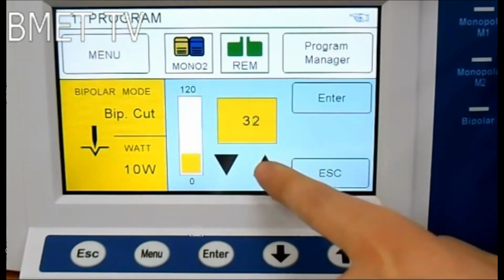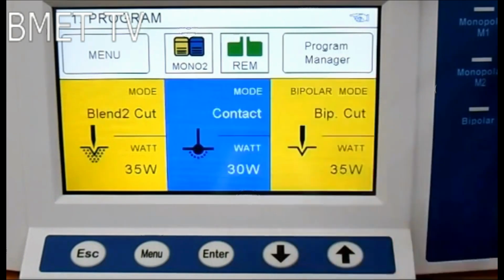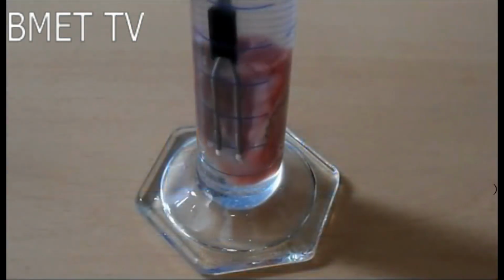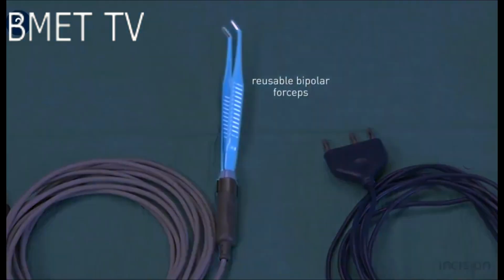Bipolar electrosurgery operates regardless of the medium in which it is used, permitting coagulation in a fluid environment, a great advantage when attempting to coagulate in a wet field. As a result, bipolar electrosurgery is often referred to as wet field cautery.